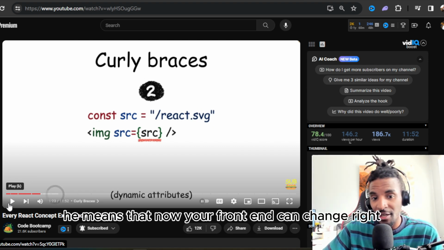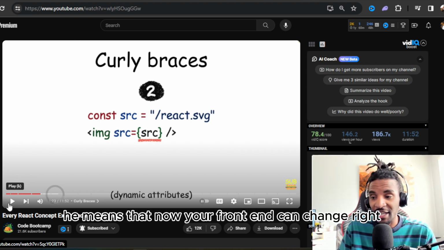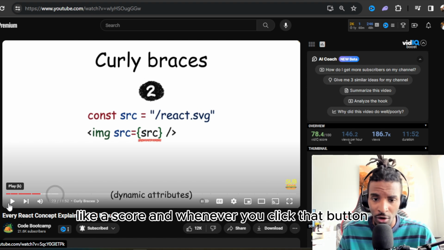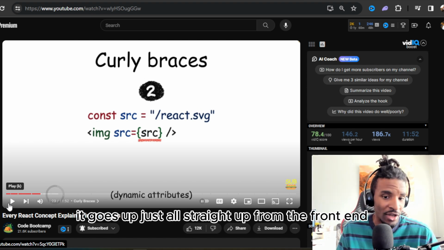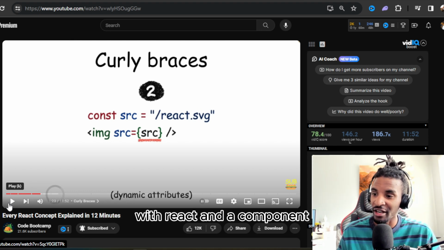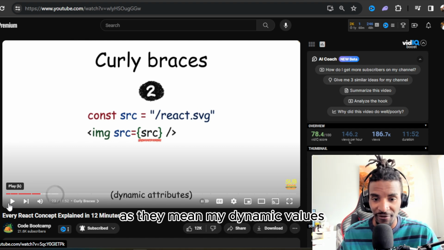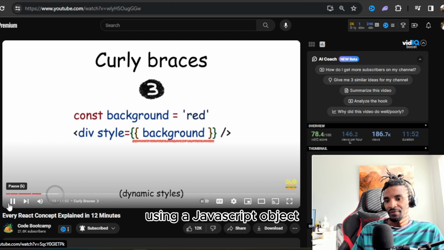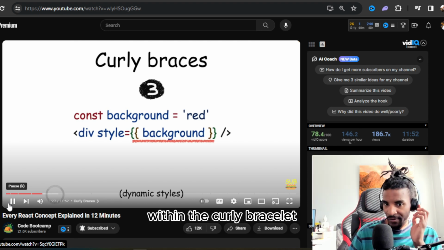And by dynamic, he means that now your front end can change, right? So you can create a button that you can hold state on, like a score, and whenever you click that button, it goes up. Just all straight up from the front end with React and a component. That's what I mean by dynamic values. It's changeable. And you can style React elements using a JavaScript object within the curly braces.